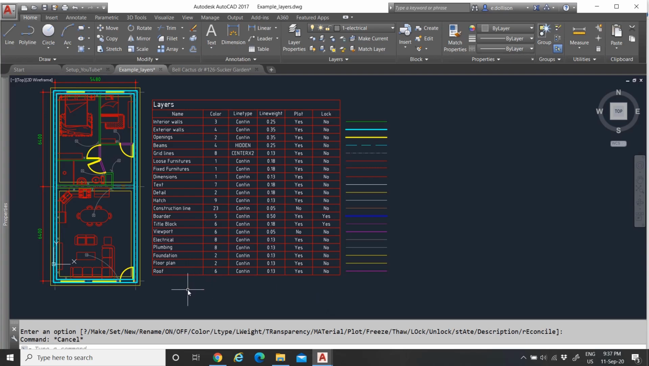Of course, this is just an example for when you are drawing a small apartment. But let's say you are a mechanical engineer, then you would have other layer names that you will use, like screws and wires, the different types of wires. Maybe you would be more specific there instead of interior walls, exterior walls and openings. But for this tutorial, I will show you these layers for when you are drawing buildings.